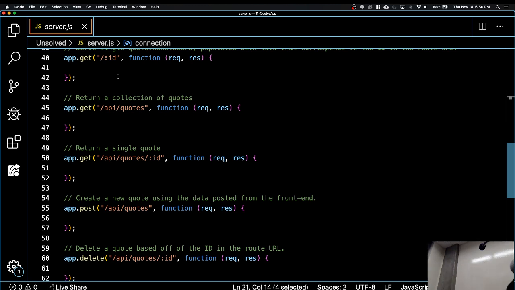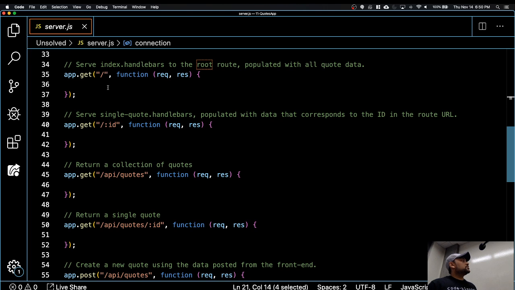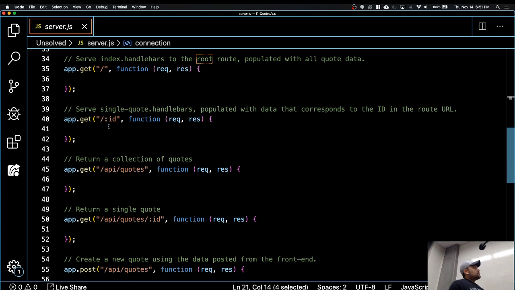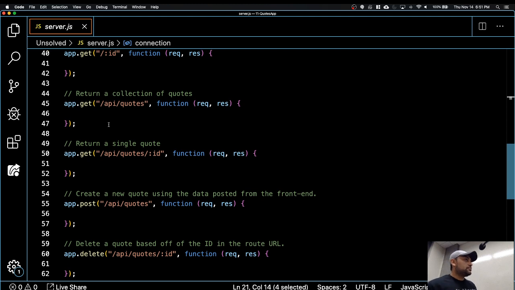Why do I have an ID? What's the difference between this one and this one? The first one basically just takes you to your root directory. Ah, nice. The other one takes in a parameter. It takes in a parameter. Looks like it's an ID.